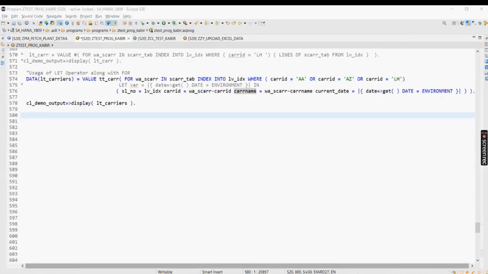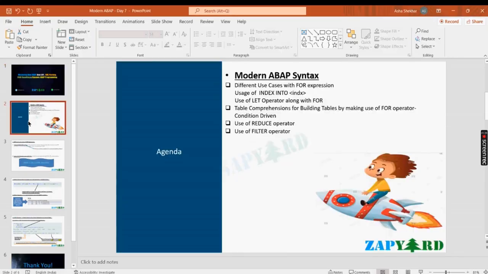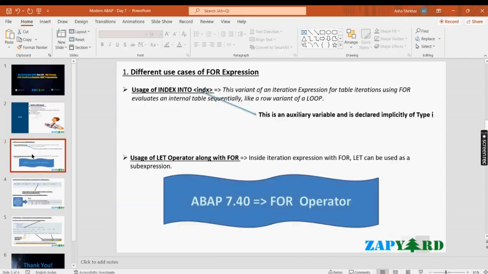Cool. So now, basically, you saw usage of INDEX INTO idx, and usage of the LET operator along with FOR, right? Till now you did this. When you are using INDEX INTO idx, as we talked about, this is also an auxiliary variable and is declared implicitly, and the type is I. Remember that the type is I. And when you are using a LET operator along with FOR, you can use that also.